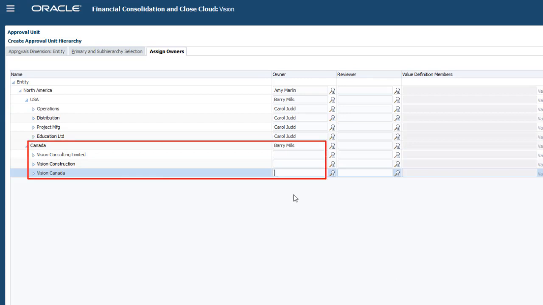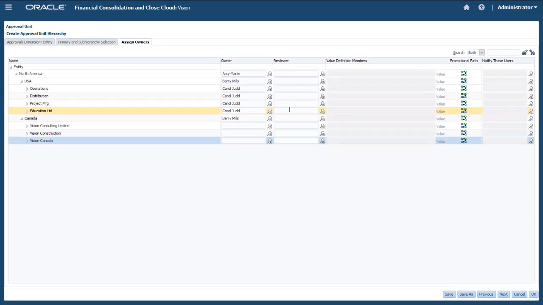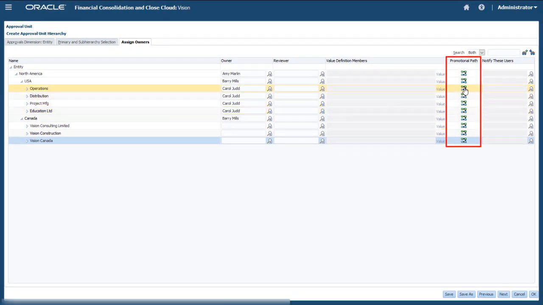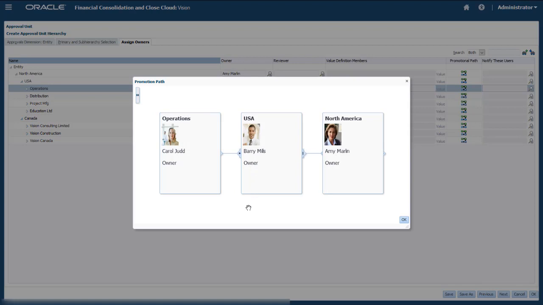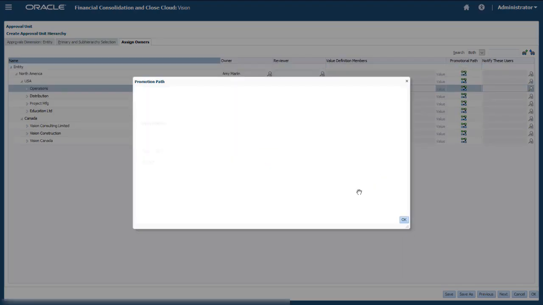Because I didn't assign owners to the children of Canada, Barry will be assigned as the owner. The owners of the ancestors of an entity are added to the promotional path automatically. In this example, Amy and Barry are added to the promotional path for operations. Only the last user in the promotional path, in this case Amy, can approve and lock data for an approval unit. You can add reviewers to the promotional path if needed. I'll add Betty as a reviewer to the operations entity.